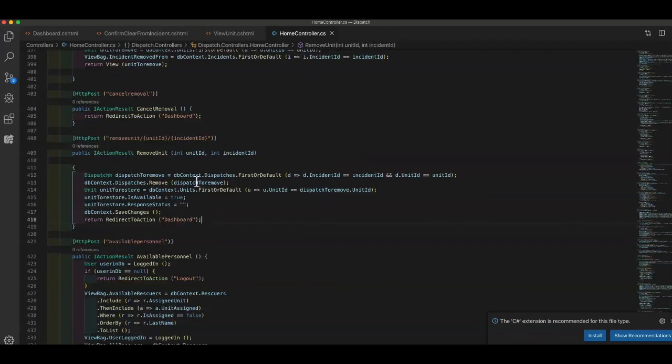Back in our home controller, here we are at the Remove Unit action. And yes, it's called Remove Unit, but it really should be called Remove Dispatch, because that's what it's doing. It's severing the association between a unit and an incident, those that we passed in. It's not really removing a unit from anything, it's removing a dispatch. So I use that unit ID and the incident ID to query the dispatch that I want. It has to have an incident ID equal to the one I passed in and a unit ID equal to the one I passed in.